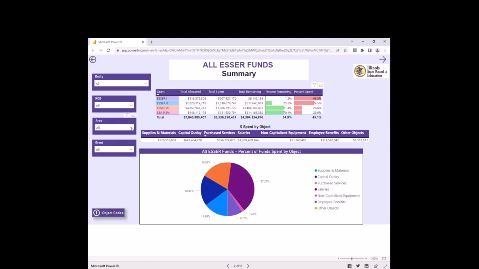The next filter is the geographic area filter. There are 6 geographic areas of the state according to the Illinois Association of Regional Superintendents of Schools map. As you can see, these labels show the part of the state that each area represents. So by clicking Northeast, you would see information about all of the entities receiving ESSER grant funds that are in the Northeast portion of the state.